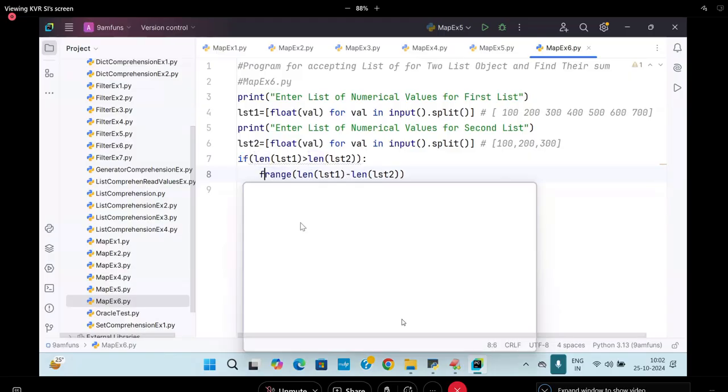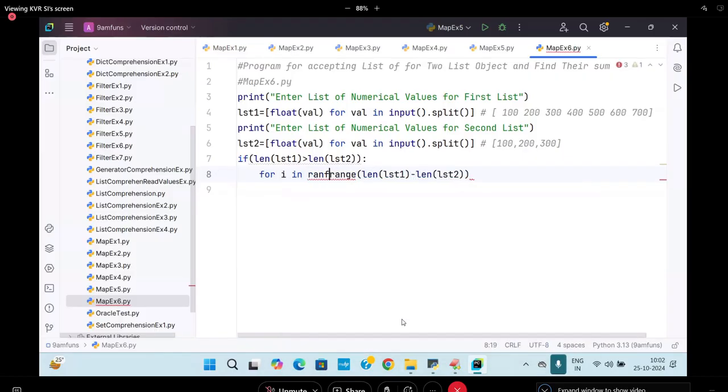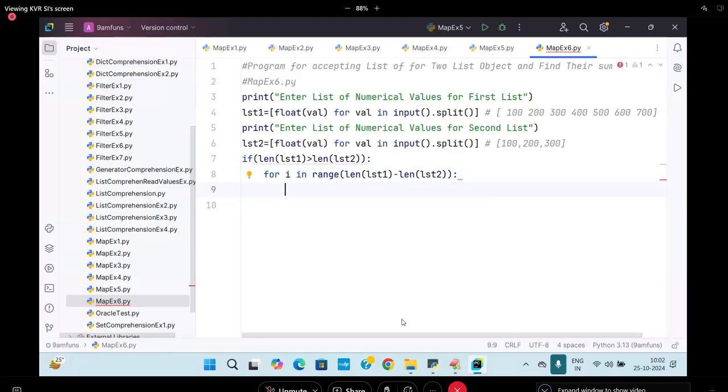That I will take as a for loop. For i in range. This loop is only for that many times I will add 0 to list 2. List 2 dot append of 0. The loop is repeated 4 times, so 4 times 0 is added. Are you following me? Good. Online students, list 2 dot append. Is it understandable? Online students, respond immediately.